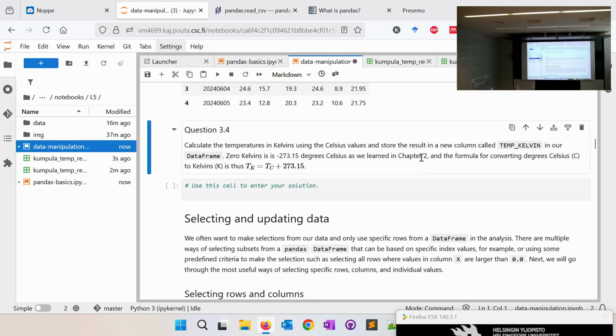Okay, so now let's take a minute and try something. So create a new column called temp Kelvin, and you already know how to convert Celsius to Kelvin. You just add 273.15. So let's do that now. Create a new column called temp underscore Kelvin and convert the temperature, the column we just calculated, to Kelvin.